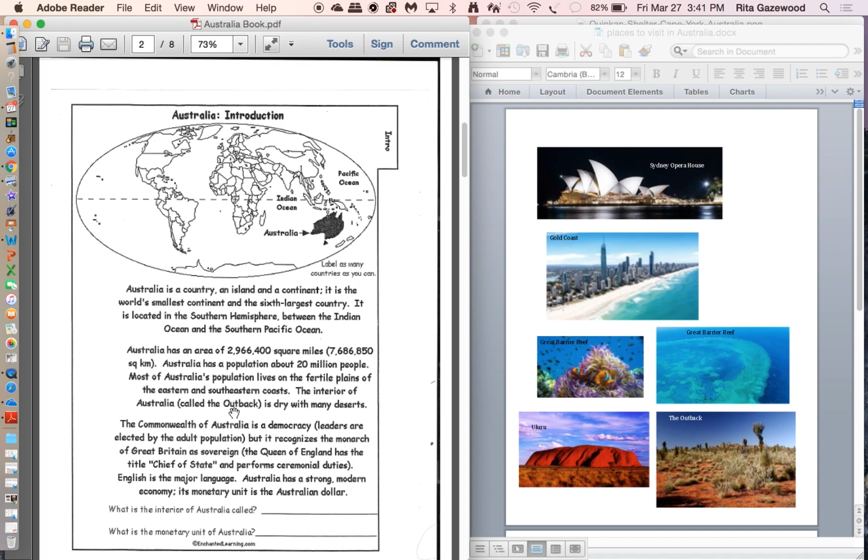That's right, the Outback. And then it says, what is the monetary unit of Australia? Monetary unit is a fancy word for money. What kind of money do they use? They don't use American dollars. They use the Australian dollar. So that's what goes here.